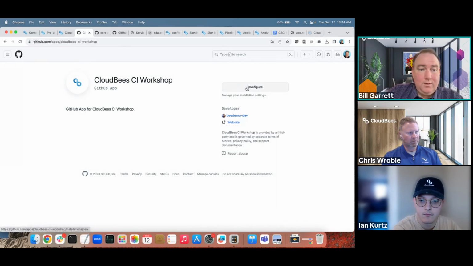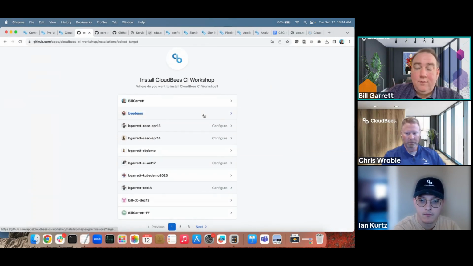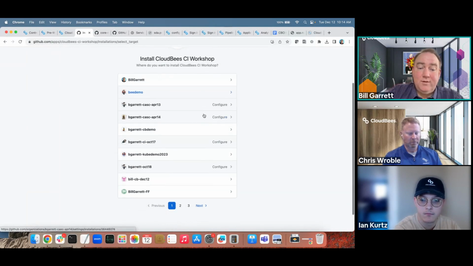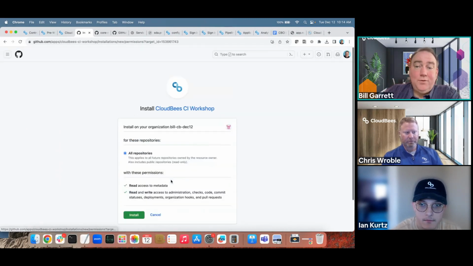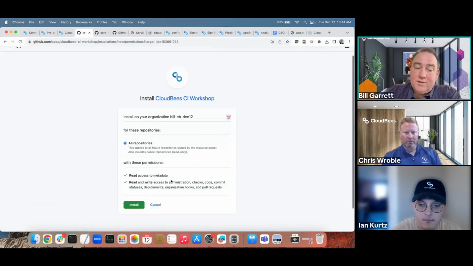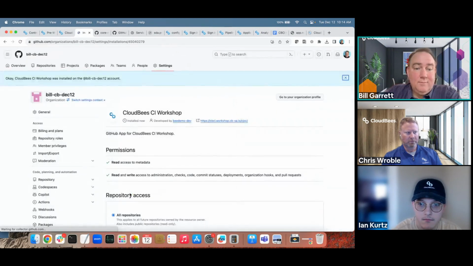So I'm going to configure that. Now, when you configure this app, it's important that you pick the organization you just created, right? So if you're like me, you may have a lot of organizations. You have to scroll down through the list and find out where it went, right? Which is the right one. Don't install it in your GitHub account root. Make sure you put it in the organization, and then accept the default settings here and click install.